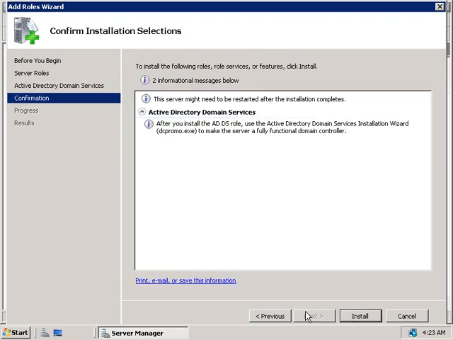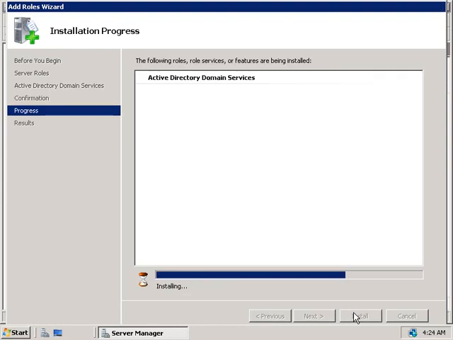We'll click Next. And we'll get another message telling us that we might need to restart our server after the installation of Active Directory is complete. And we're also going to have to run the DCpromo tool after this wizard completes in order to finalize the installation of Active Directory. So we'll click Install. Now this is going to take a little while, so we'll pause the video here and we'll return once it's complete.